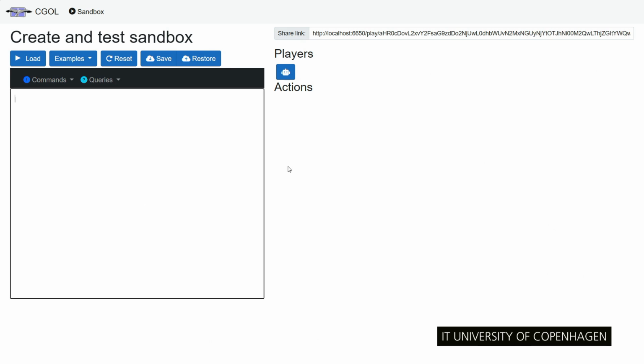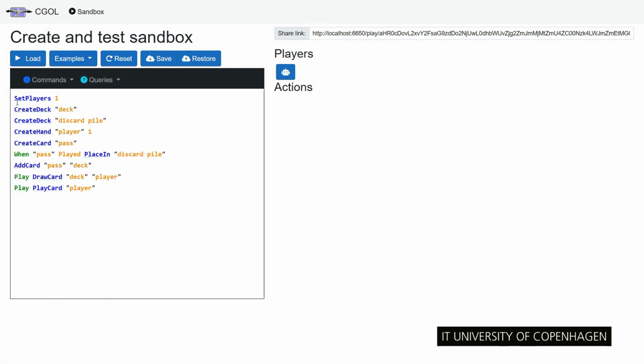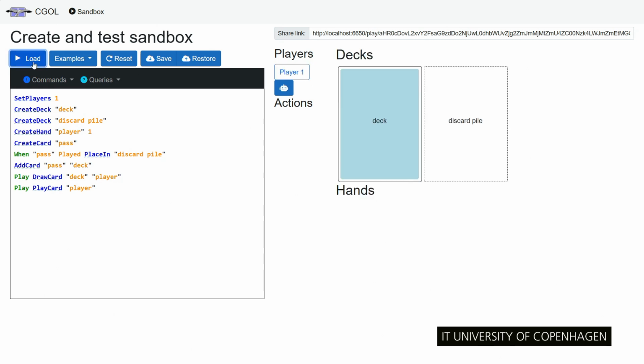To help you get started, we created some examples which you can find under the examples drop-down, like the draw one, play one, which you can see here. You load the game by pressing the load button, and you can see the results immediately. I now select myself as player 1.